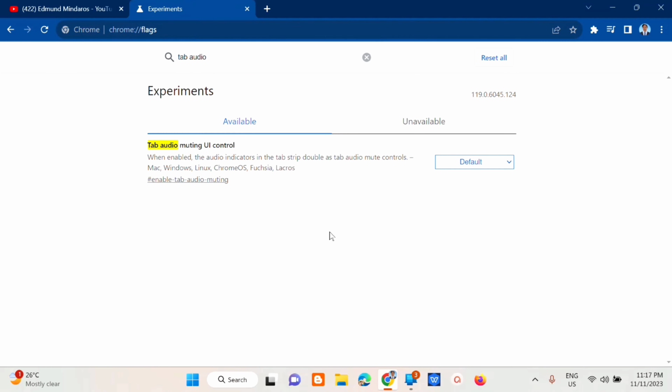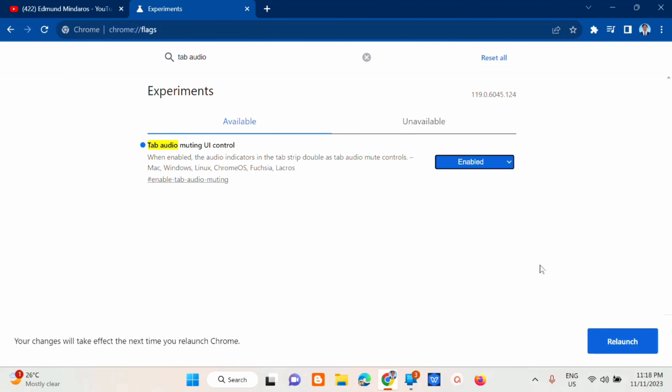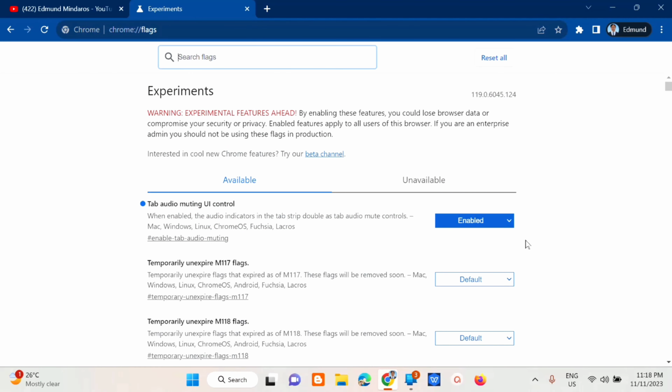Right, so it will enable the audio indicators in the tab strip to double as tab audio mute controls. So pwede ito sa Mac, Windows, Linux, Chrome OS, Fuchsia, and Android. Kung paano ito enable or disable, i-click mo lang itong arrow down na to, and then select mo lang yung enable, and then kailangan mo lang mag-relaunch. Alright, so click mo lang itong relaunch, and then na-enable na siya.